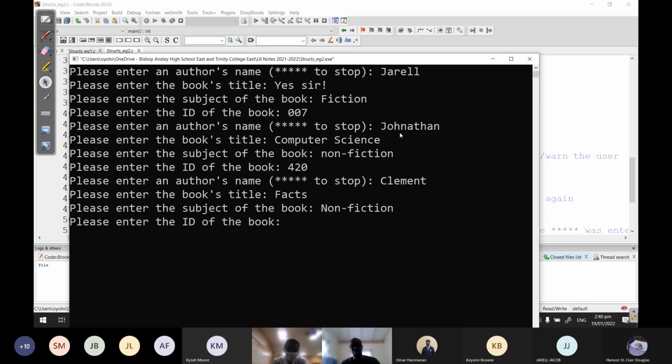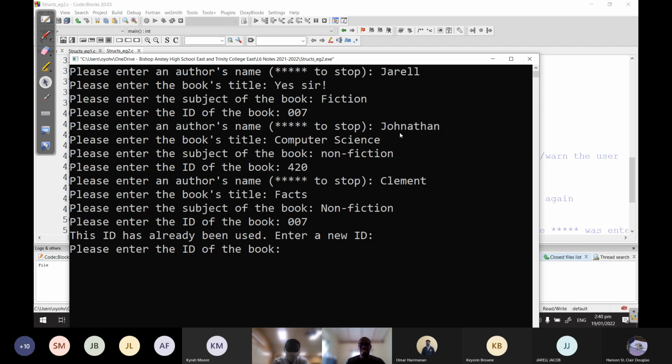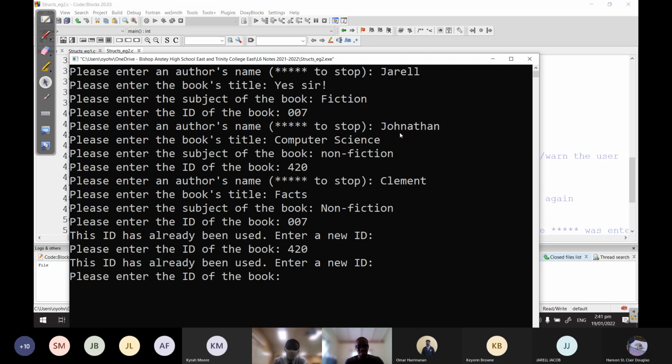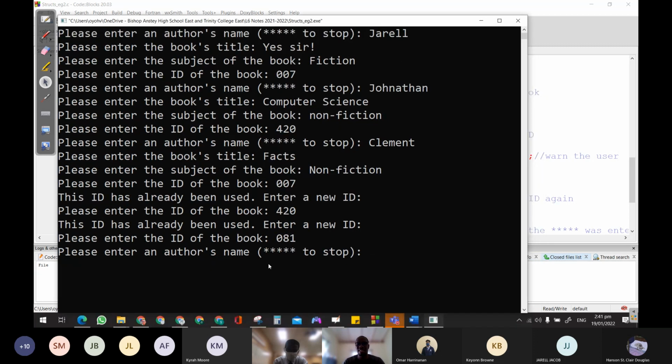Give me a unique ID. 007, that's not a unique one, but we'll go with that. Let's see if it works. This ID has already been used. Enter a new ID. What ID are we trying? Let's try 420. That ID has already been used. Enter a new ID. Can I give me a unique ID now? Say 081. The 0 wouldn't be kept because it's an integer variable you're storing it in. It'll show the information, but you wouldn't get the 0.